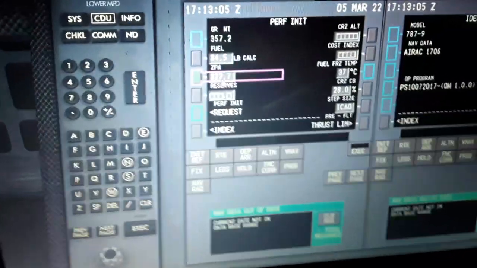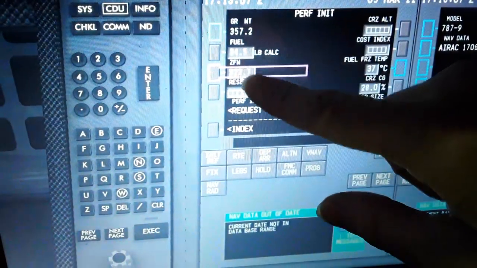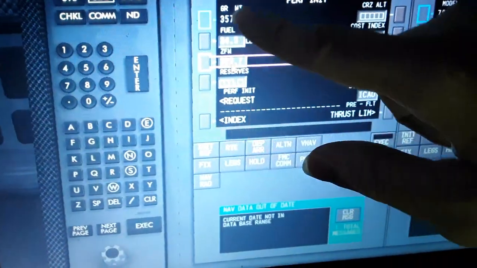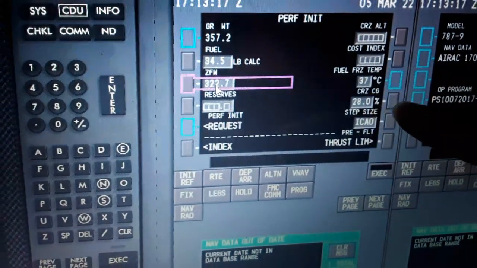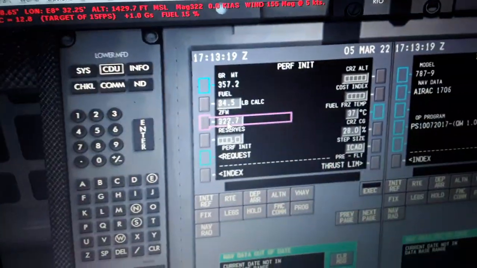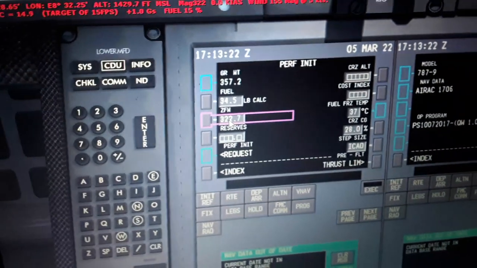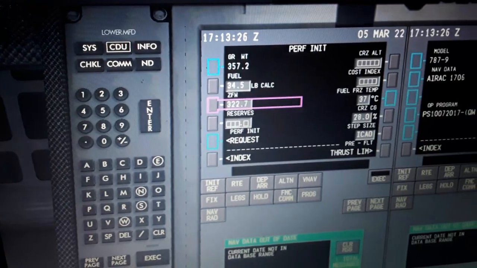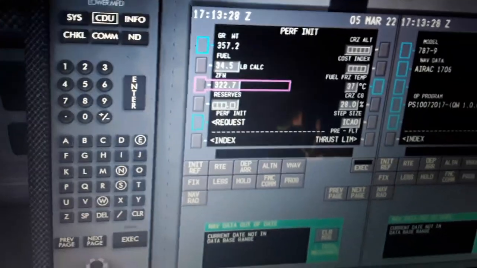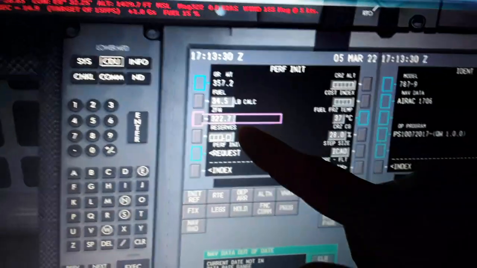We have the performance. So we have zero fuel weight and fuel on board, gross weight for takeoff. We're going to use this later. Reserves, cruising altitude, cost index, minimum fuel freezing temperature, and cruising center of gravity. So we're going to have the calculations for that. We also have, as you can see, reserves.